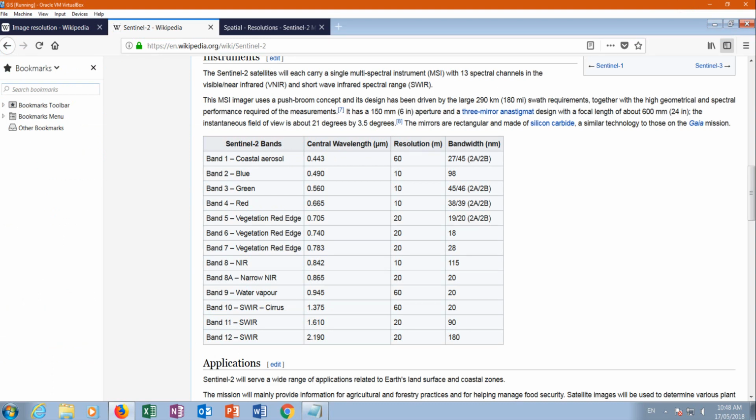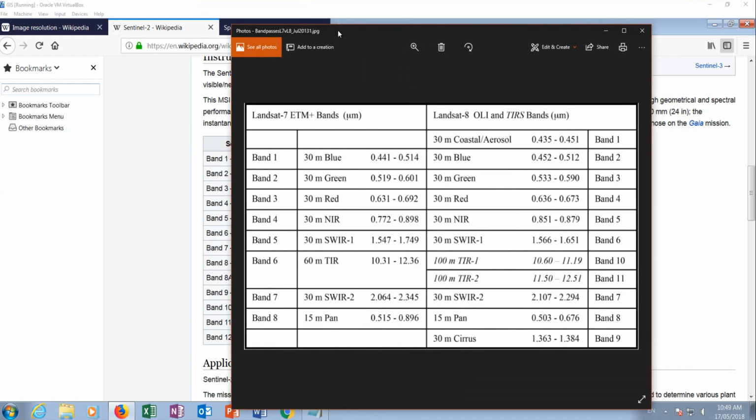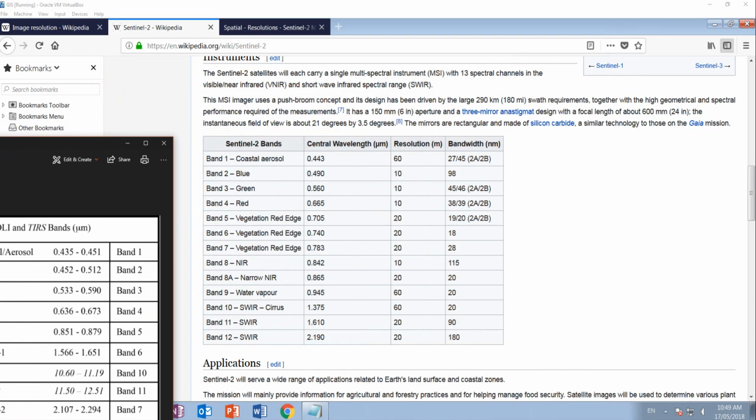We can use, for example, this one here. This is Landsat 7 and Landsat 8. Here you have, for Landsat 7, 8 different bands. For Landsat 8, you have 11 different bands. That's the spectral resolution for a satellite.